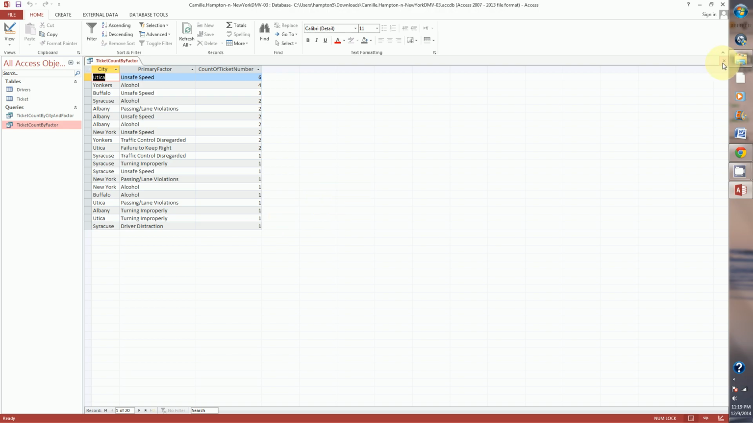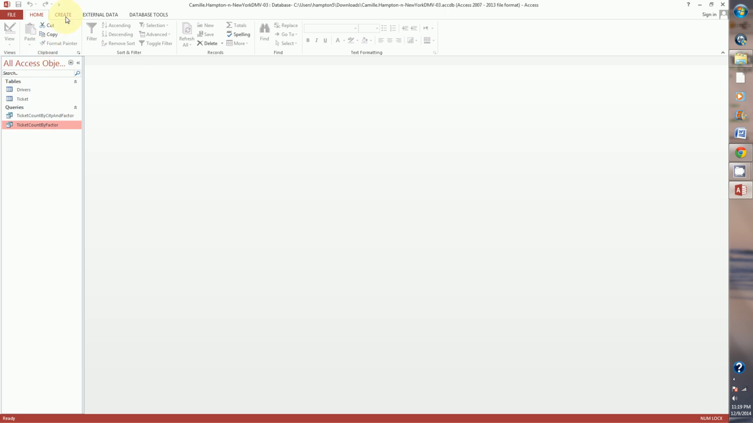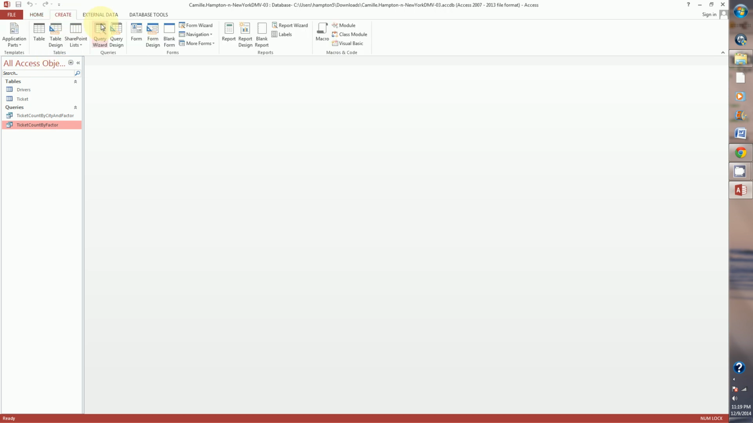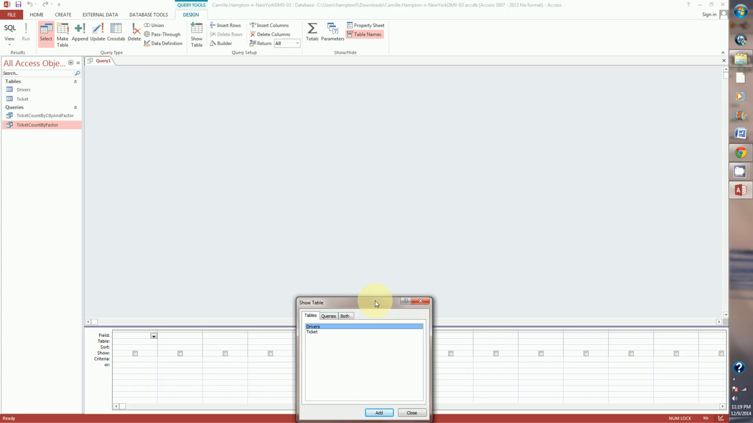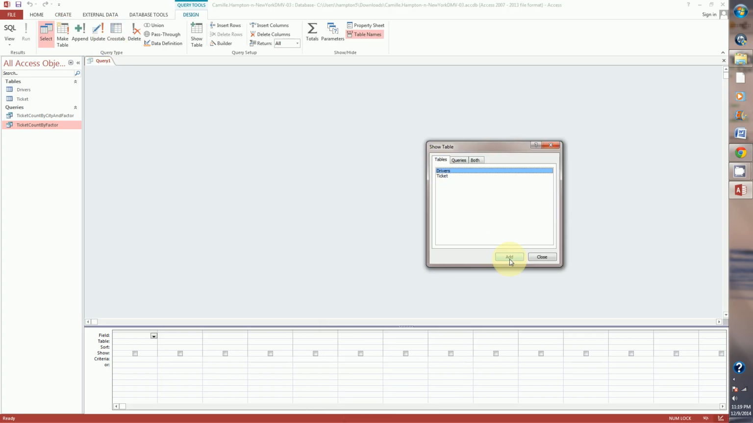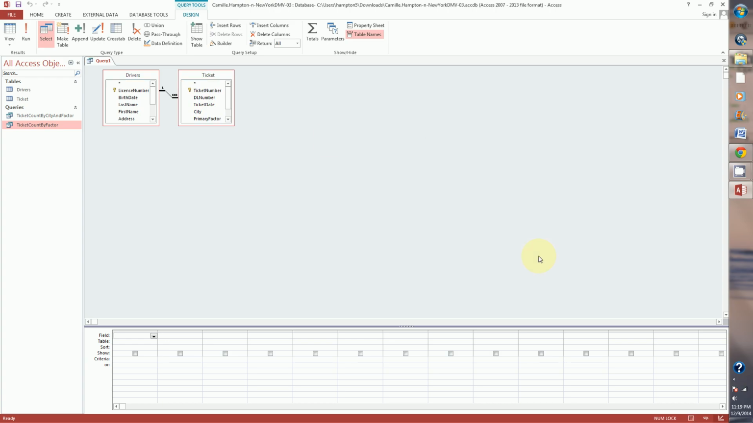And now I can close this one, and I'm going to do a new query. So I'm going to click on Create. I'm going to go to Query Design. Now I'm going to add both tables. So drivers is highlighted. I'm going to click Add, then Ticket and Add, and then I can close this. So these 2 tables are linked by the license number.